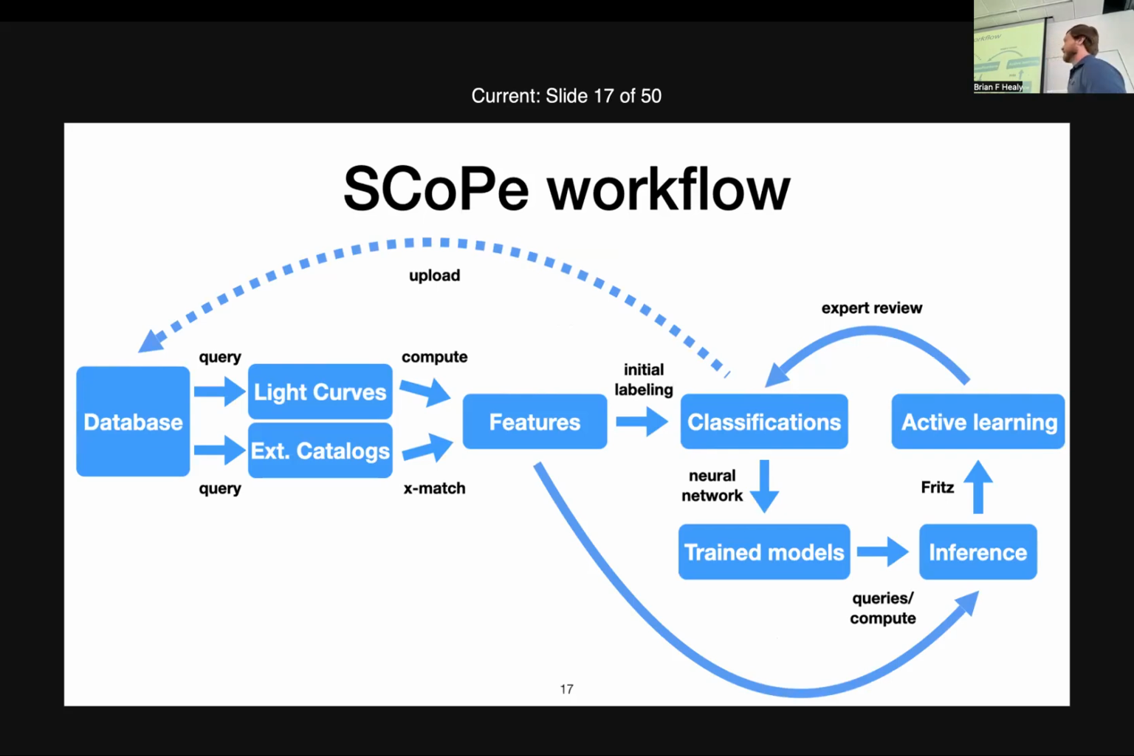So then, before I even started working on this project, there's initial labeling by human labelers to go from these sources and their features to some training set of data to use for subsequent training. That led to the first set of classifications. And then those were put through a neural network ML algorithm to give us a bunch of trained models, again, one per label that we are considering. And so then with some more queries and more computation, pulling more features, you can then run the trained models on unclassified sources and get inference results.